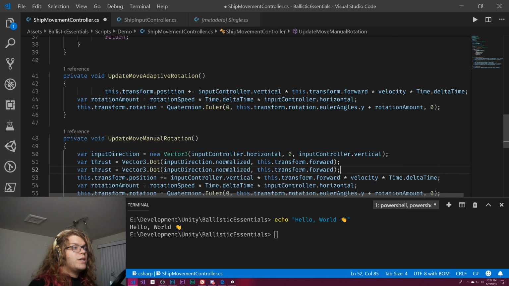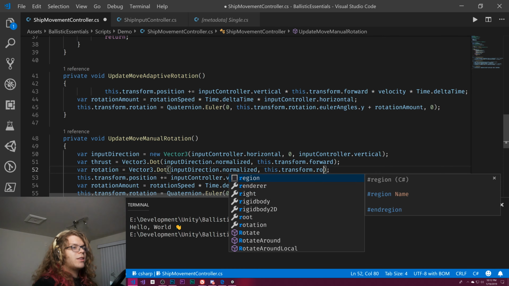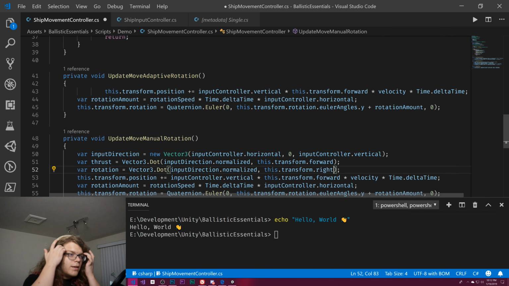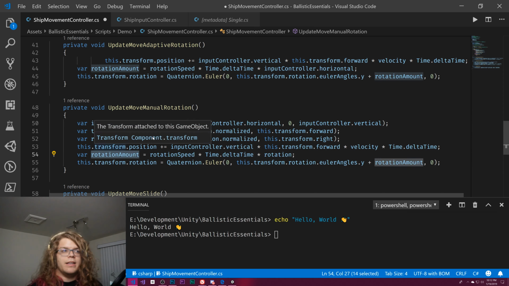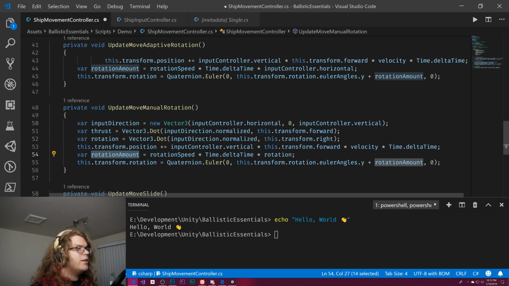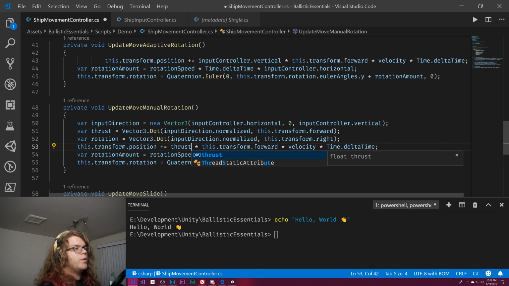The cool thing is we can do this for the rotation as well. But we don't want the forward vector, we want the right vector. And so this one is going to say, is the controller aimed to the right of me, or to the left, or whatever? And if it is, then I need to rotate to get to that point. And so rotation comes in here. Instead of doing input controller horizontal here, or anything for the rotation amount, we can just plug in that dot product and that becomes our rotation. And same thing here for the vertical, we can just plug in the thrust.